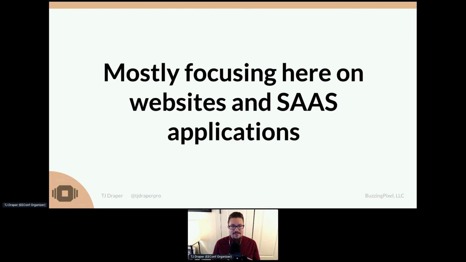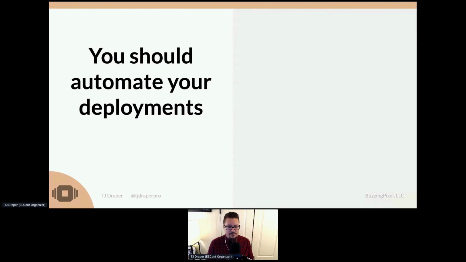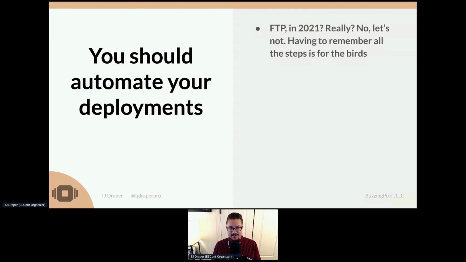But in any event, so back to databases and deployments. And again, I'm mostly focusing on websites and SaaS applications here. If you're doing actual software that is released to people, this may be less relevant, but here we are, Expression Engine users, so we're going to talk about this. First of all, you definitely should be automating your deployments. It's 2021. Don't use FTP.